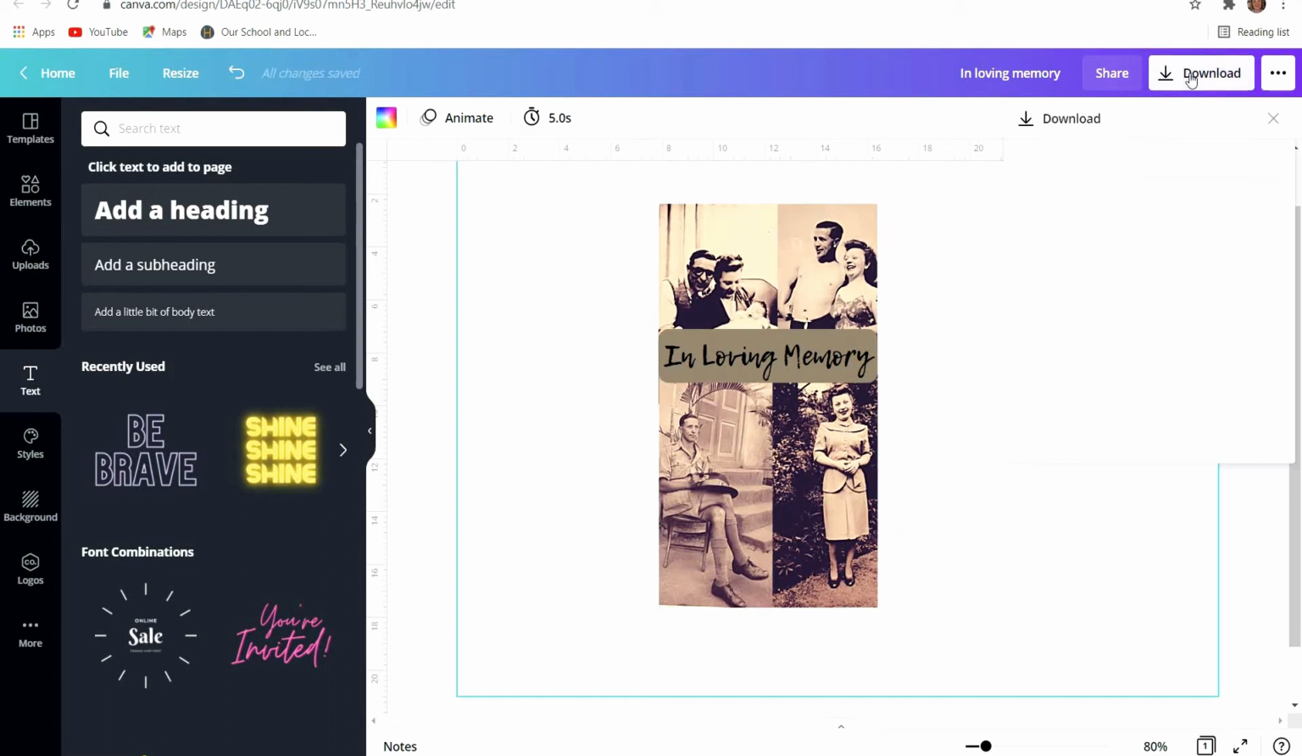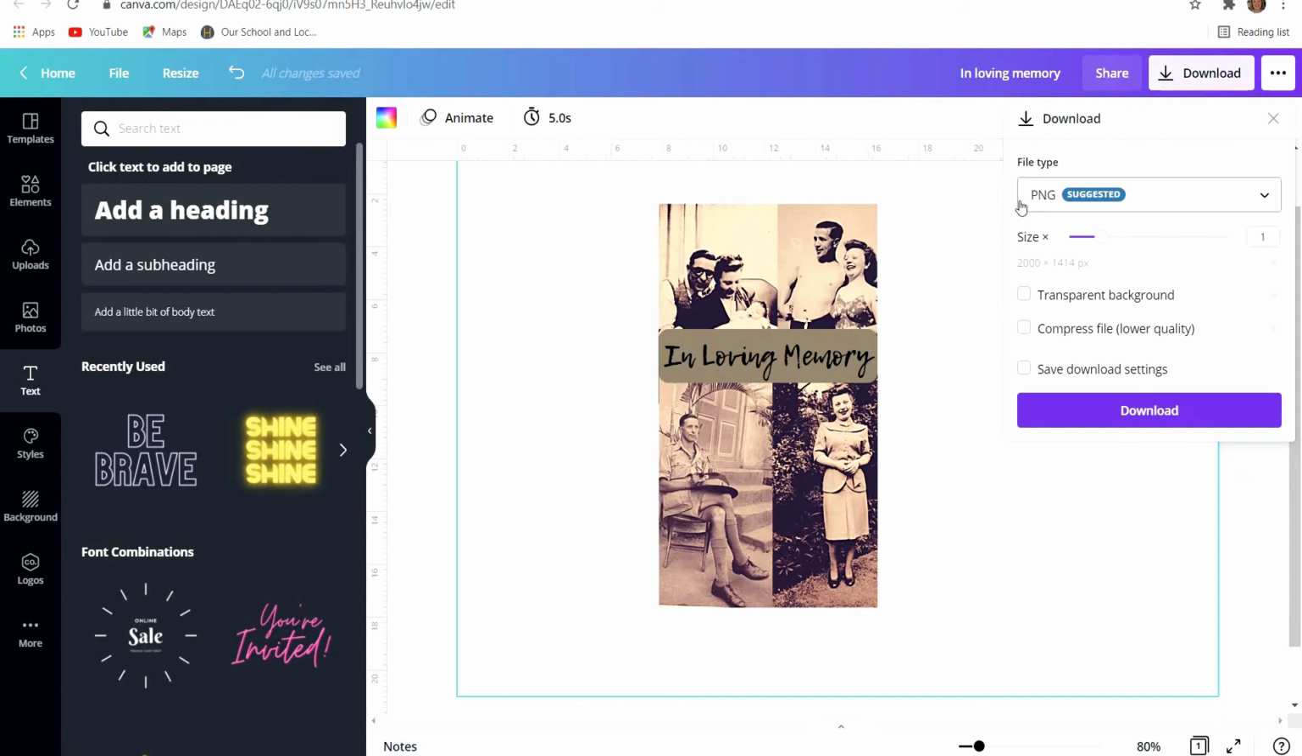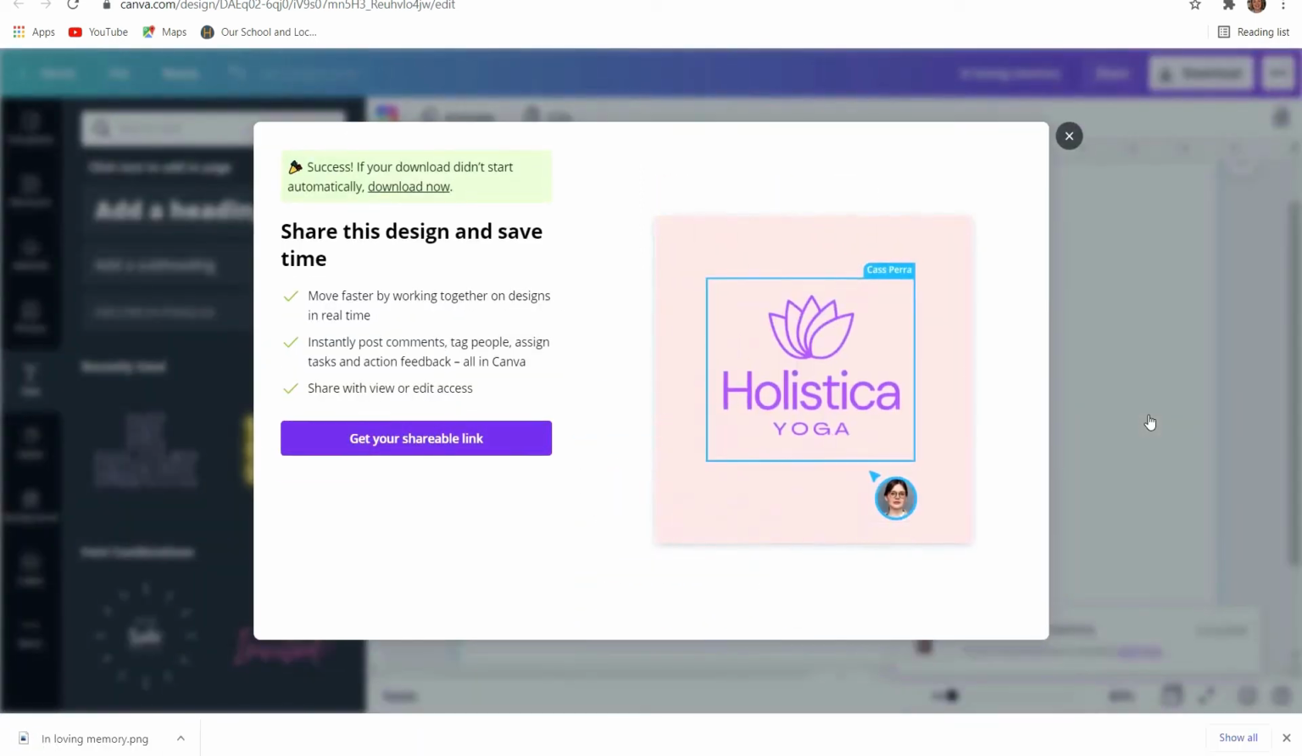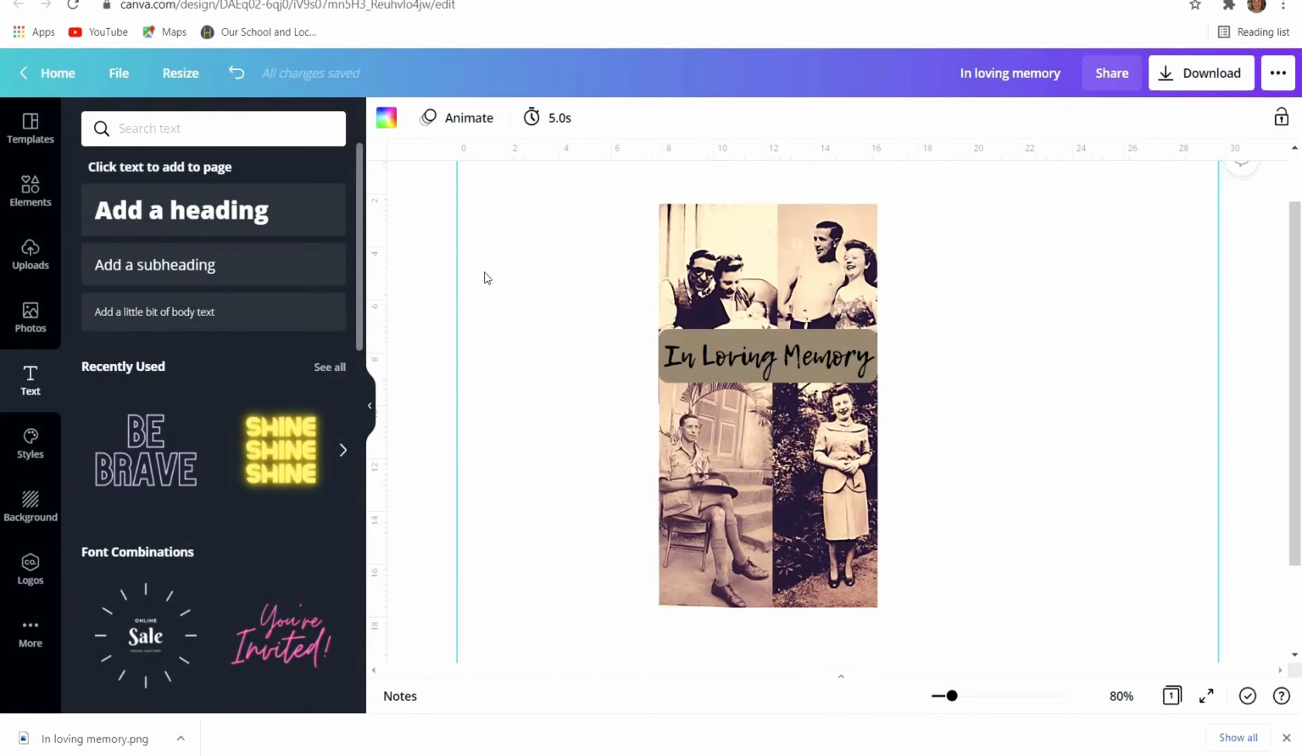Then I clicked on download. And I wanted to save it as a PNG. I made sure that I clicked transparent background and then I downloaded it to my computer. And it just downloaded and into the bottom corner. So I just clicked on it to open it up. And I think you can print it from here.